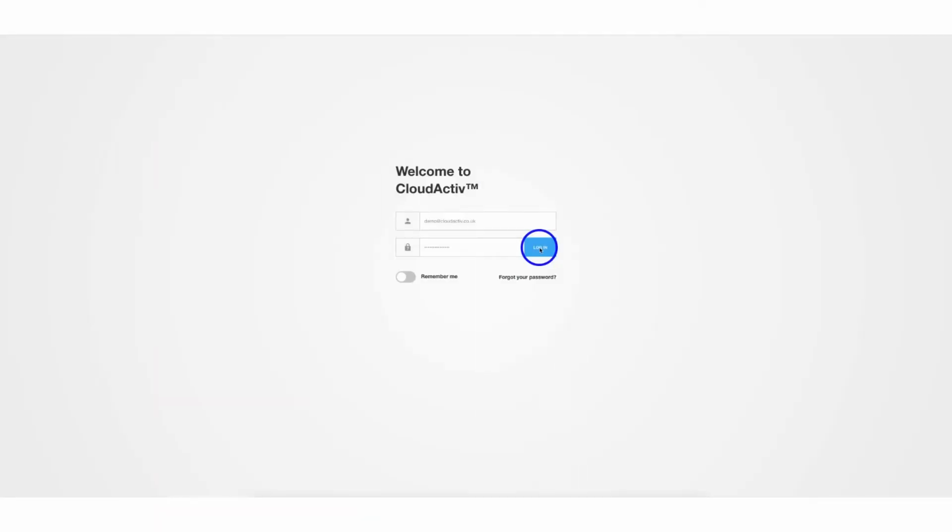Welcome to the second instalment in the CloudActiv portal mini-series. In the first tutorial, we looked at how to deploy a reservation cloud data center. In this tutorial, we're going to look at how to deploy and configure a virtual machine from a template.